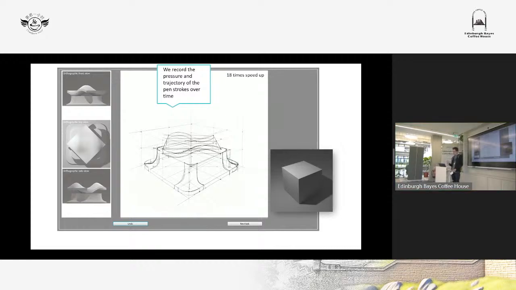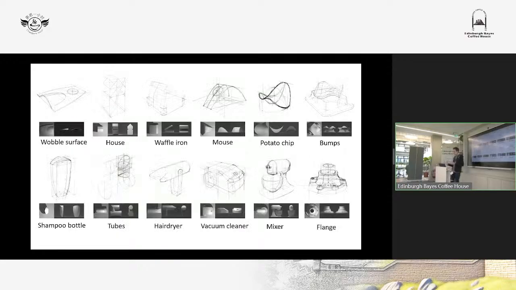And thanks to a pen tablet, we could record this entire information. So we don't only have the final drawing, we have all the steps that people follow to create it. And so we did that for 12 different shapes that we designed to be representative of the different geometric configurations that are quite common in everyday objects. So from very simple boxes to free-form surfaces and more complex shapes like the mixer.